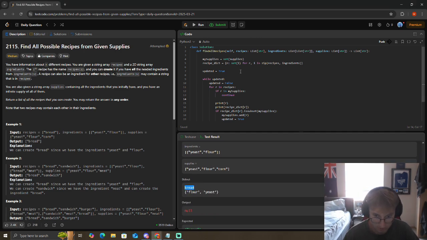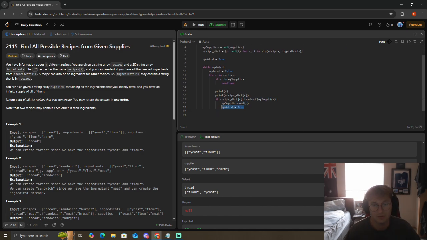So, R is our bread, right? Obviously, because we're looping through the recipes, then our recipe dictionary R, because we're getting the value. That's the value. We're checking if the value is a subset of my supplies, and then we do my supplies.add R. If it is a subset, we add R, and then we say updated is equal to true.